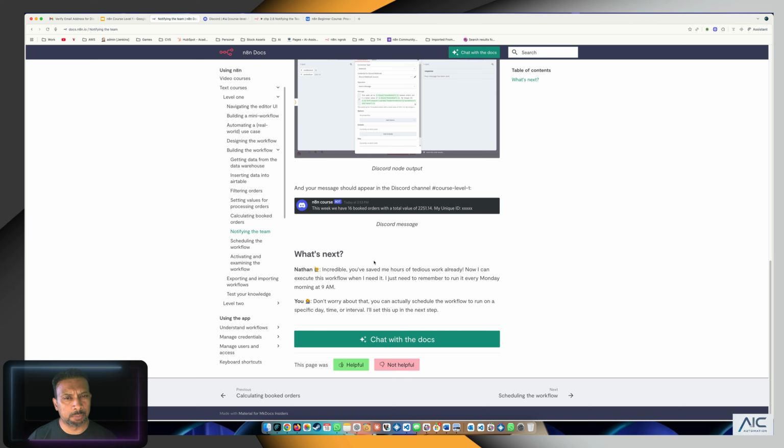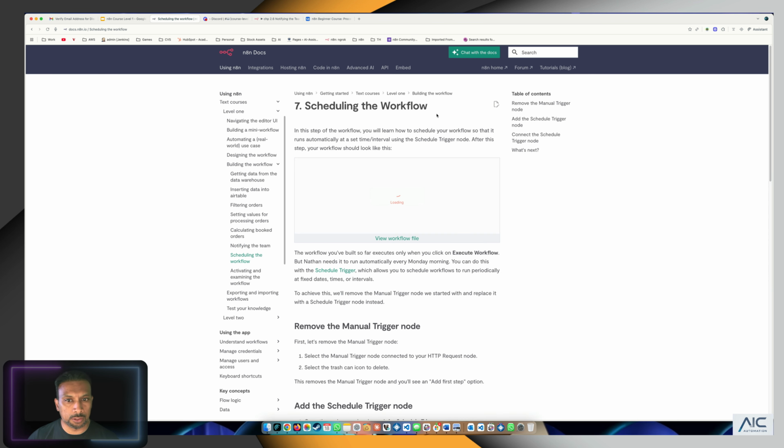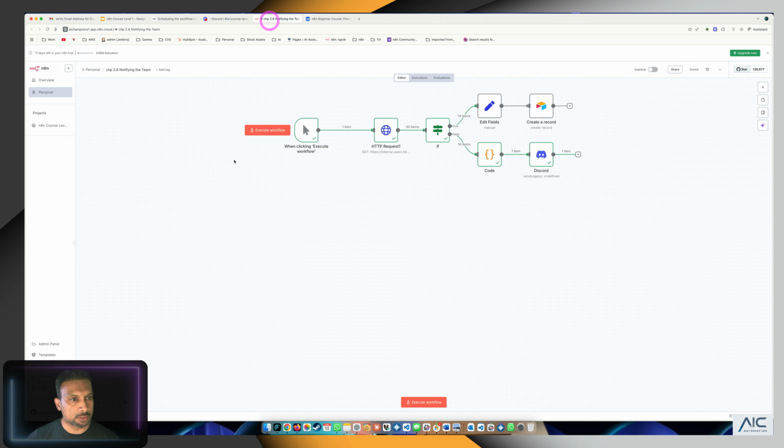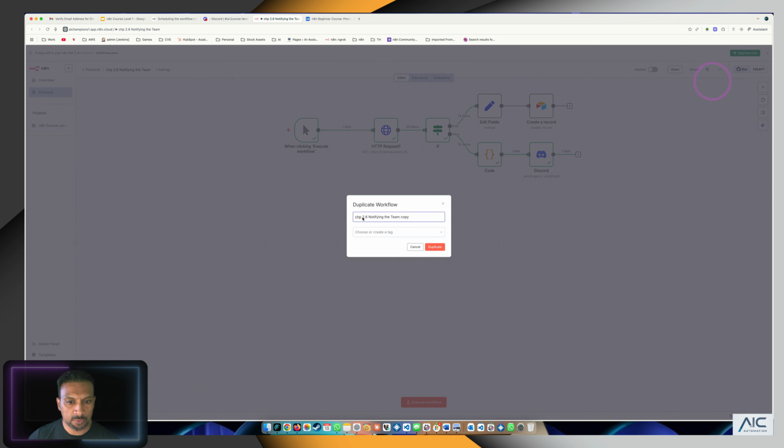And I'm going to wrap up a bunch of other stuff which we already went through, but I'm just going to go through it for the sake of the tutorial. And let's do this. So next is scheduling the workflow. I'm going to copy paste this so that we create a new workflow. I'm just keeping everything intact as per the tutorial. Let's go back. I'm going to duplicate this.